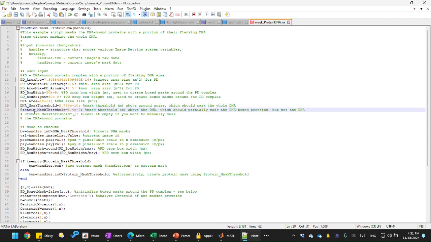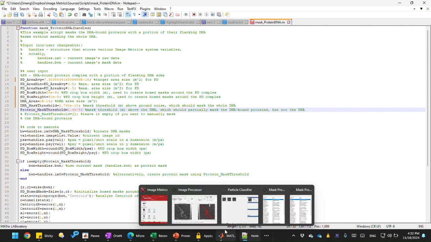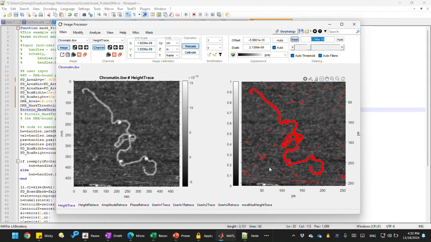And next we need the mask threshold of the protein. This one is to mask the protein, but not the DNA. So it's a mask threshold above the DNA. It should mask the protein, but not the DNA. So we just need to mask the protein. That is used to identify the protein only. So that's the threshold we need to use.